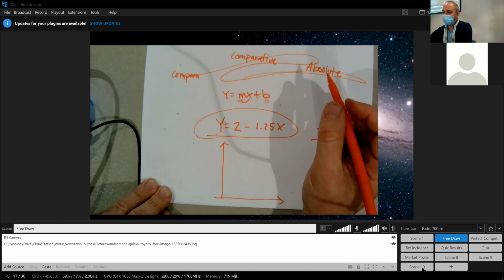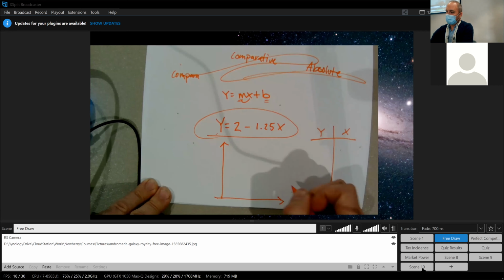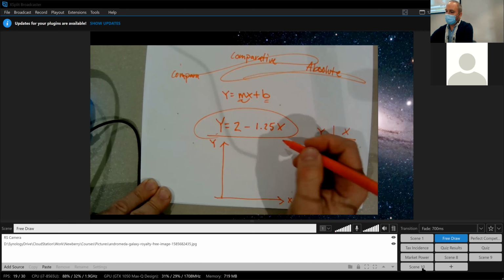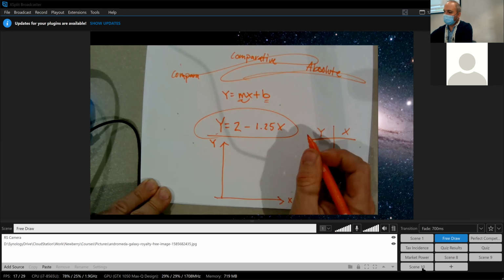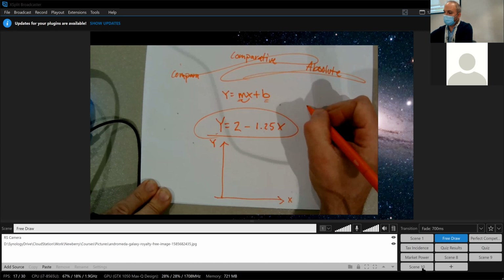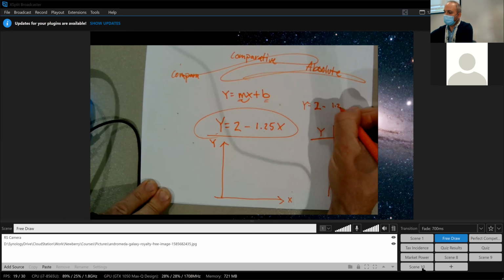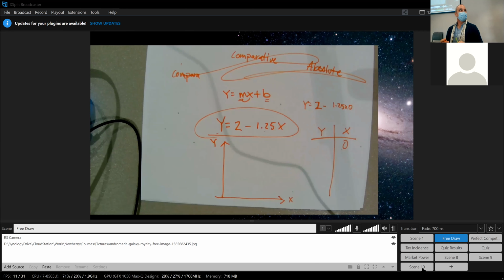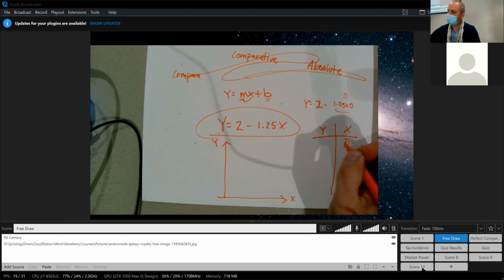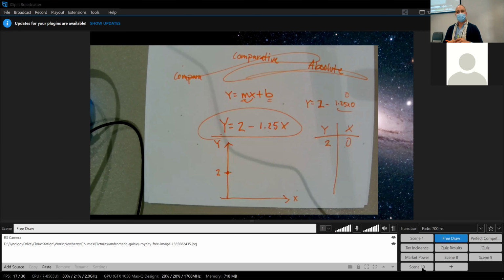So you can plot this by just picking off values and plotting it. This is x, this is y. What's the value of y when x is 0? So put in a 0. What's the value of y? X is 0, probably 0. So that would be y is equal to 2 minus 1.25 times 0. So that's 2.